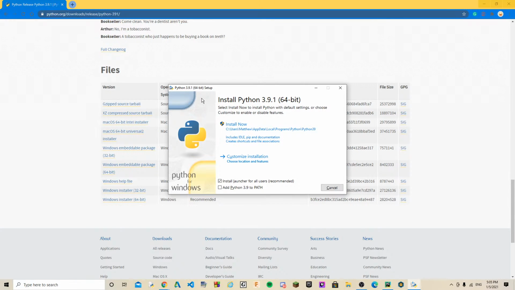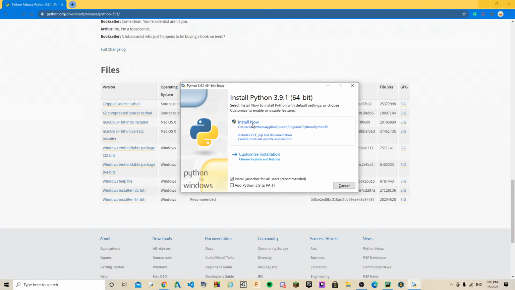What you see over here is the setup. We have these two options over here, and we also have these two checkboxes. We are going to press install now over here, and you can see under this is going to be our path. This path is quite important because that's how you're going to know exactly where it's located. There's custom installation, but that's only if you really know what's going on in your computer. There's really no need for that because this pretty much does it all for you. And you're going to want to install launcher for all users, and add.